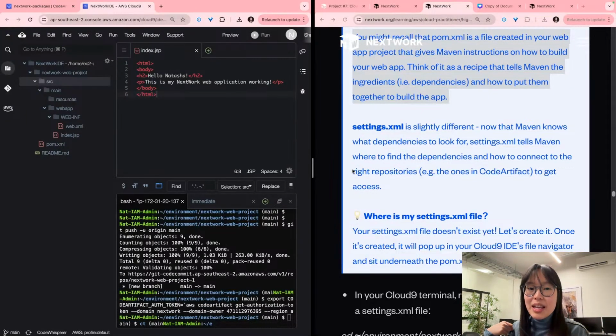So where do you find them? Settings.xml will tell you how. Specifically in this scenario, it's going to tell Maven where to find the dependencies and how to connect to the right repositories, like our CodeArtifact repository, to get access.